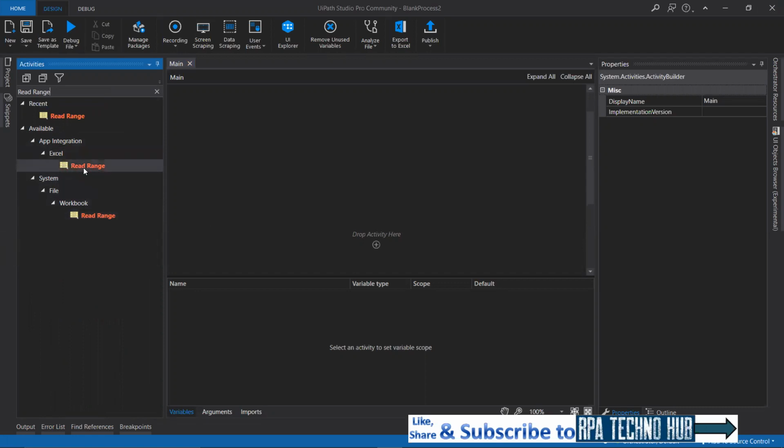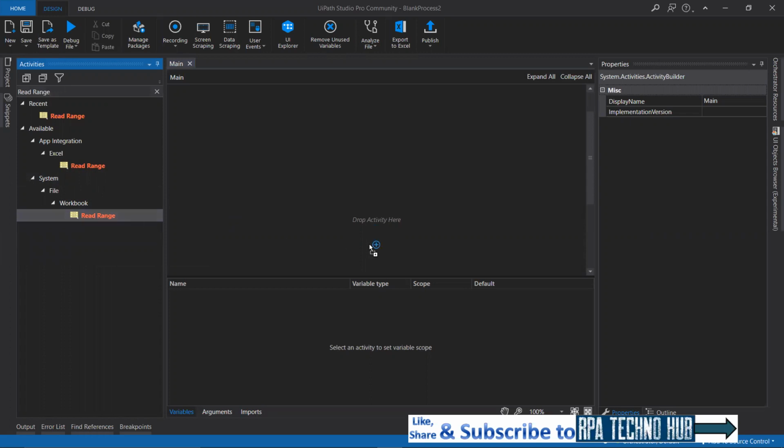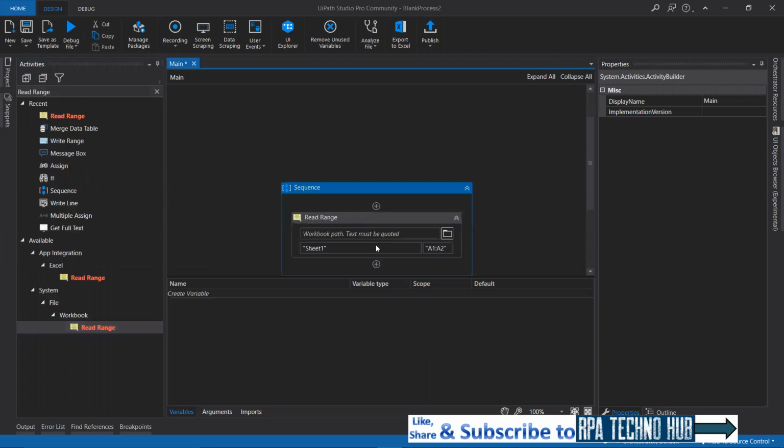To be able to use this read range that is present under Excel, you need to have the Excel application installed inside your machine. If you do not have the Excel application installed, or if you have an alternative to Excel installed, then you can use this one. Or this will work for even Excel applications. So now I'm going to use this activity to read the Excel sheet. Here I'm just dragging and dropping.